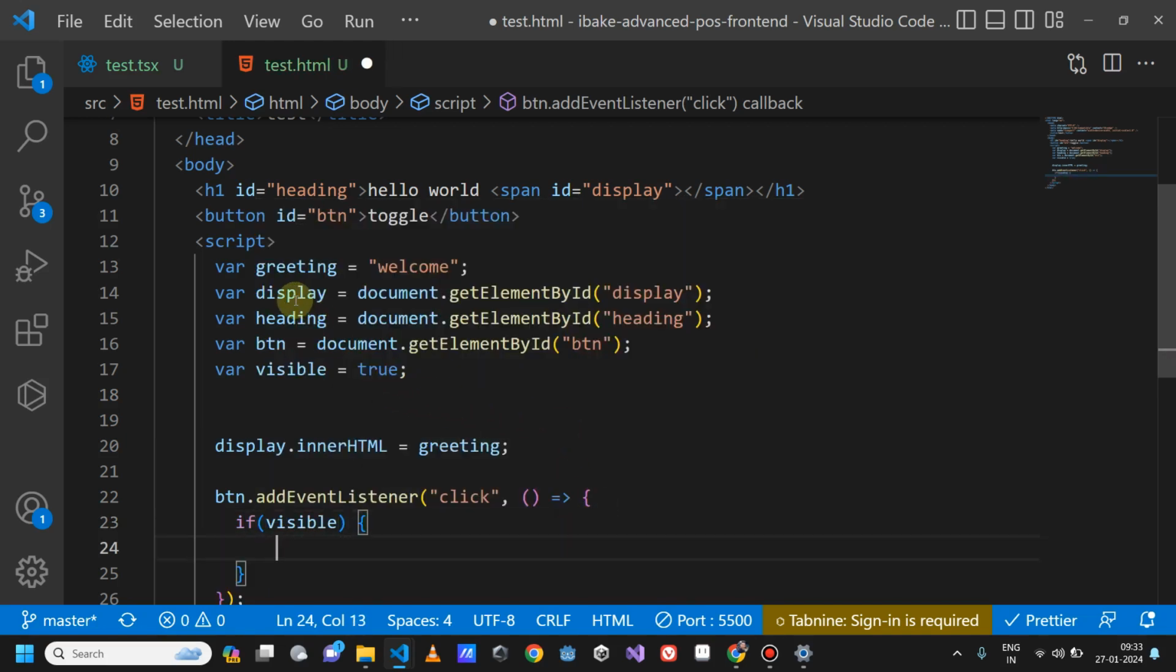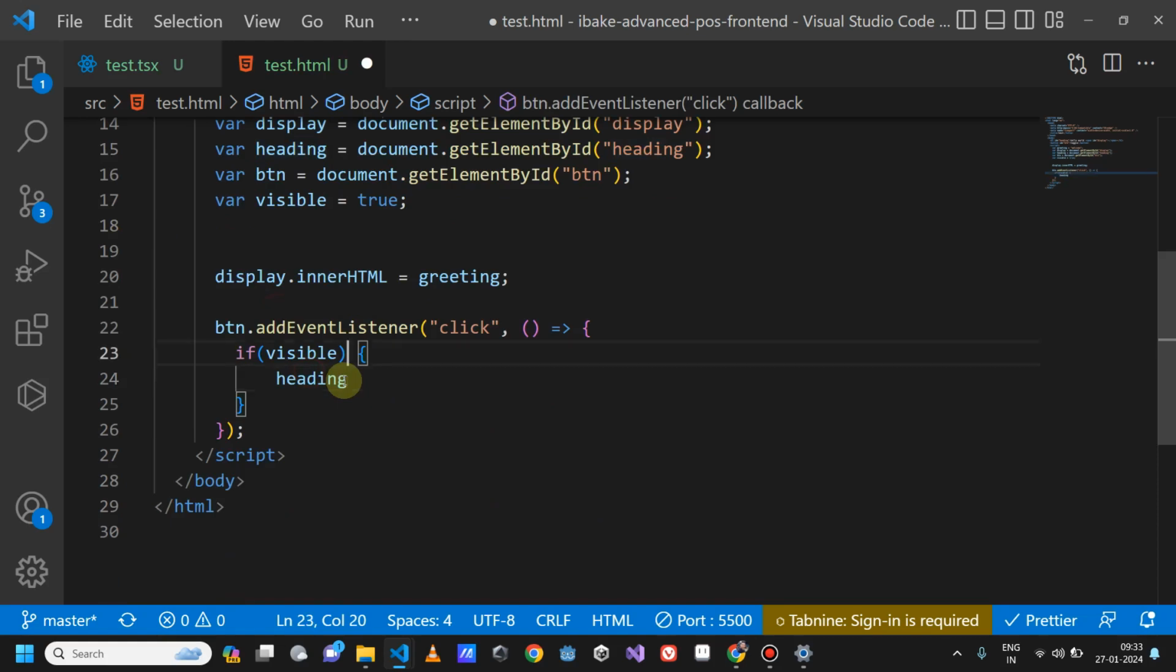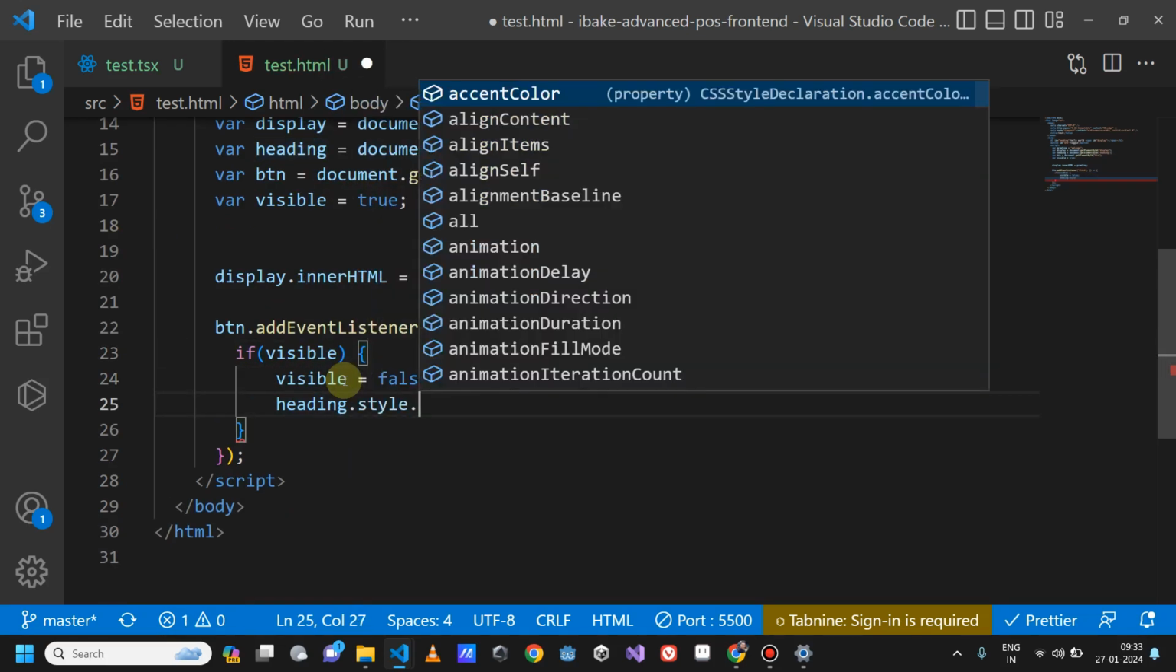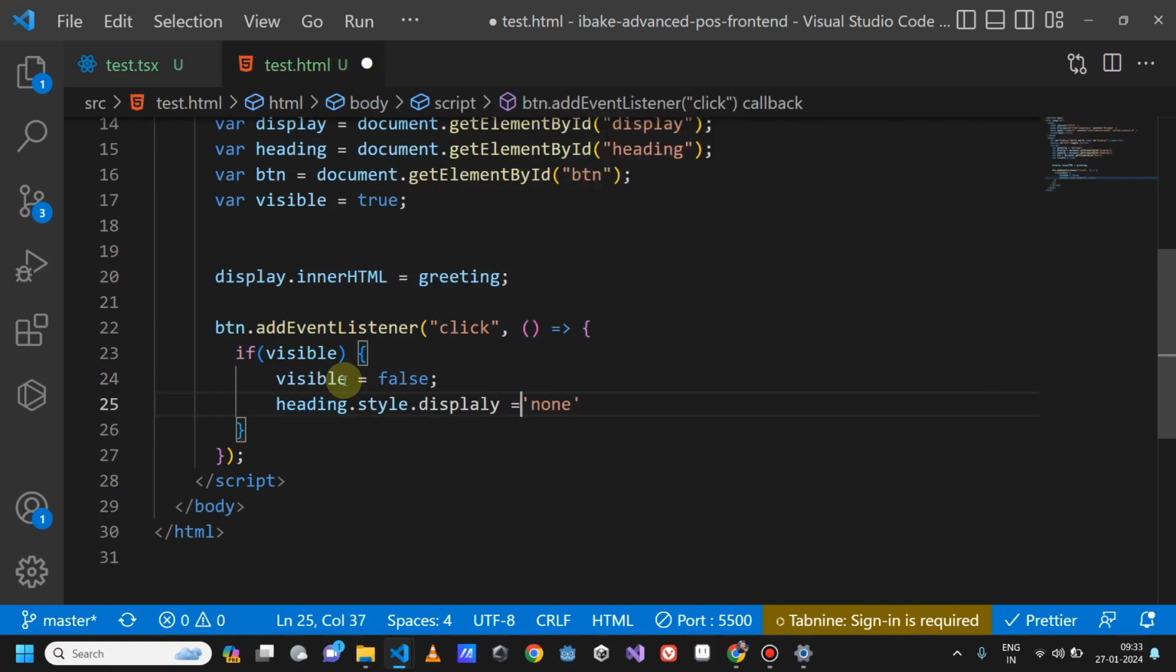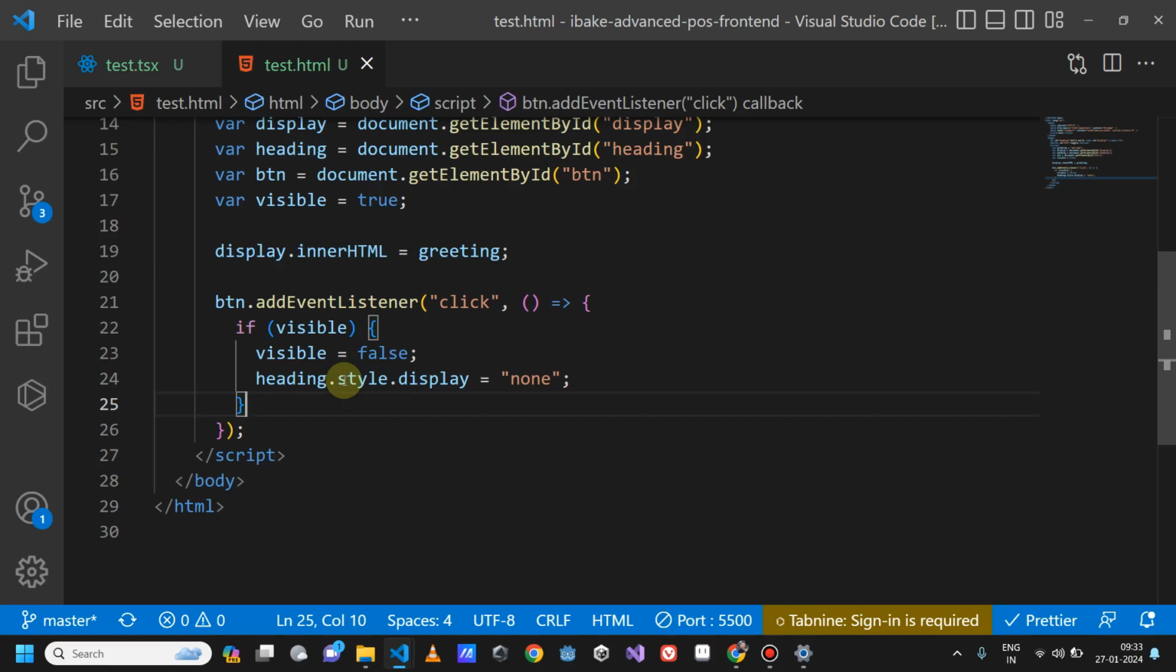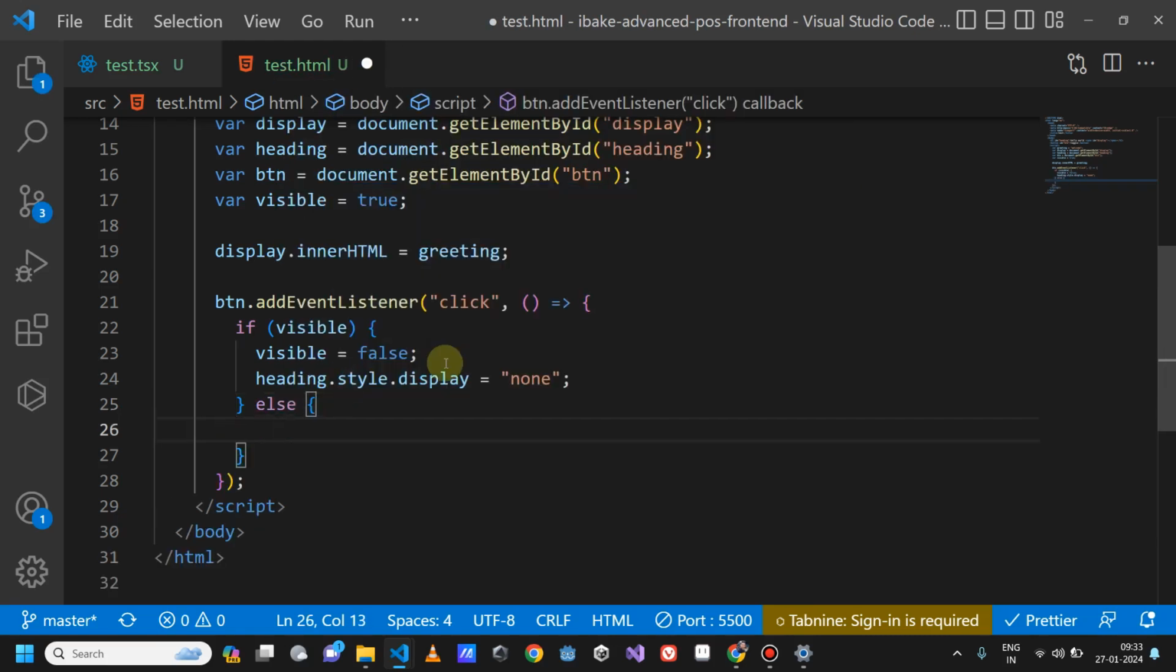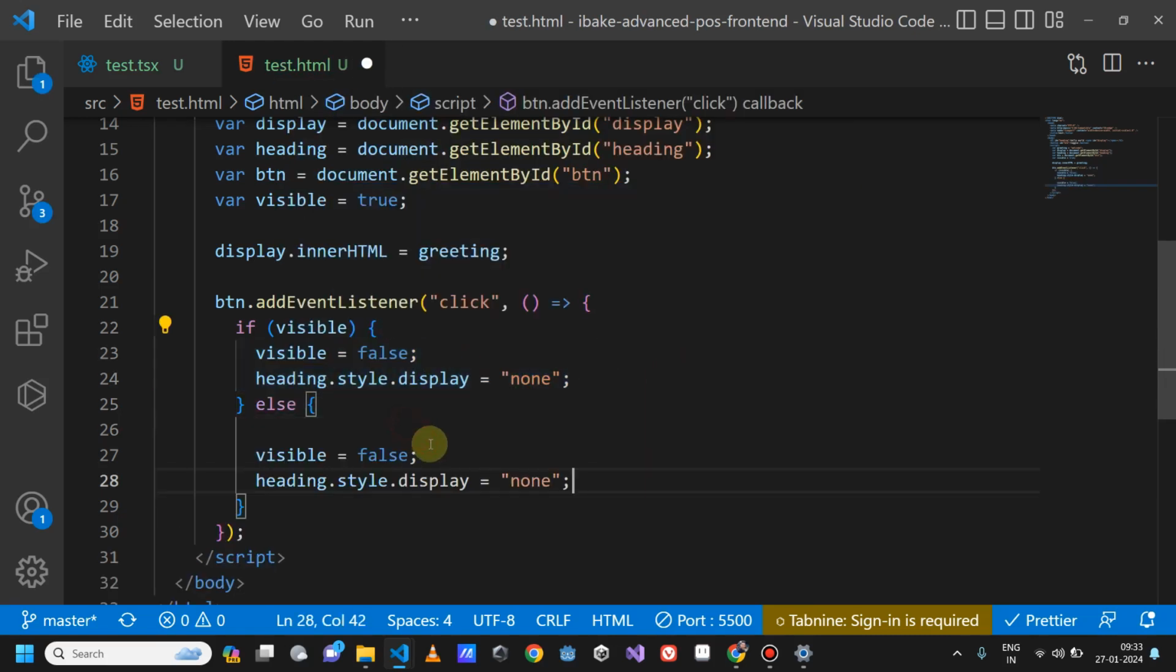So if it is visible, then we want to make it invisible. So we will say visible will be false now. Then heading.style.display equals none. So basically you also have to do the work of updating CSS by yourself. Every single thing you have to do by yourself. Else visible will be true and we will set display to block.